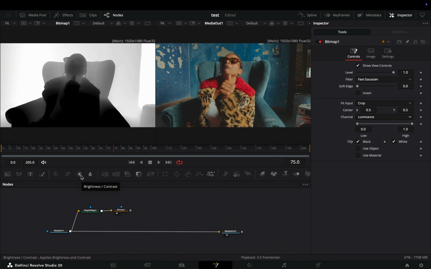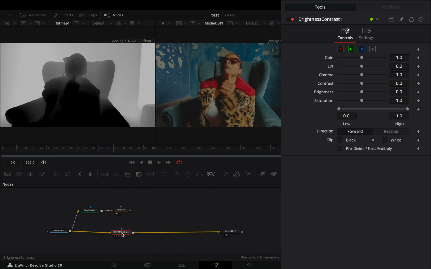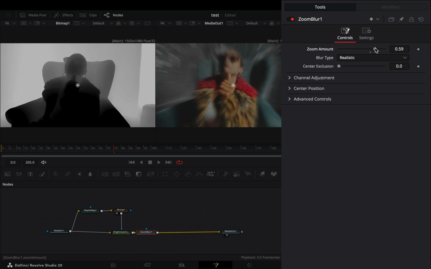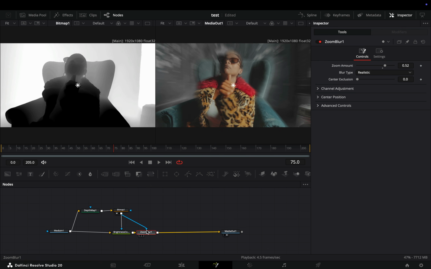Add a brightness and contrast node after your clip. Bring down the saturation slider, and connect the bitmap node to the blue point of the contrast node. Add a zoom blur node after, adjust the sliders to your liking, and again connect the bitmap as a mask to the zoom node.